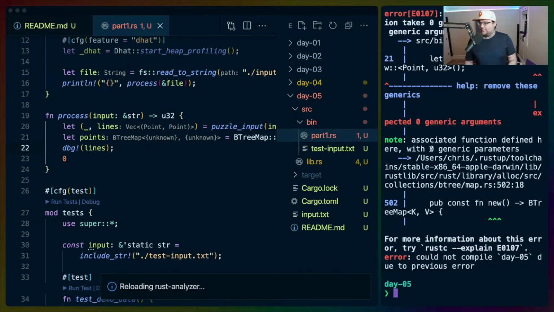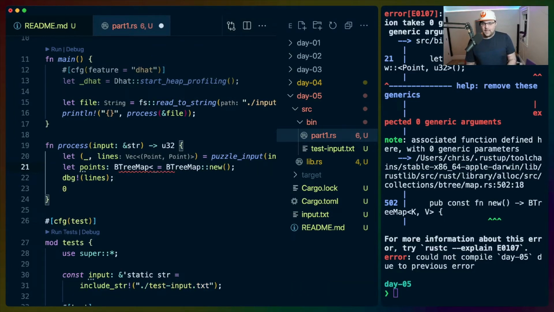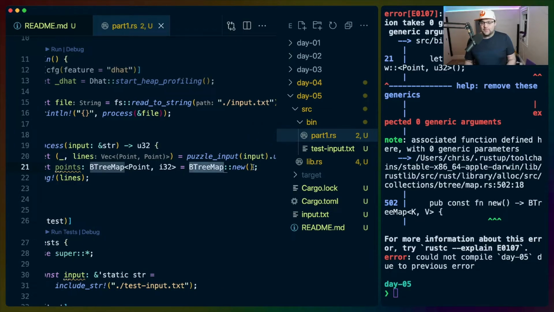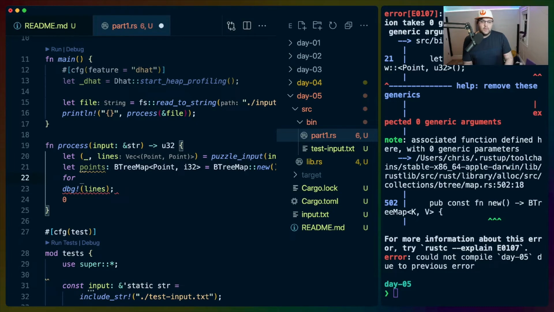Okay, so we have everything. Rust Analyzer is saying expected 0 generic arguments. Okay, let's do BTreeMap Point i32 here. So I'm making points. I'm telling the Rust compiler that points is supposed to be a BTreeMap where the keys are a Point and the values are an i32. And then we're just constructing a new BTreeMap to hold those future things.